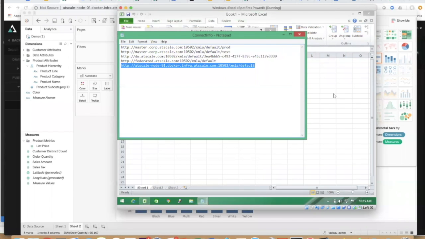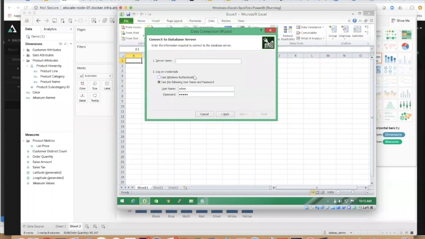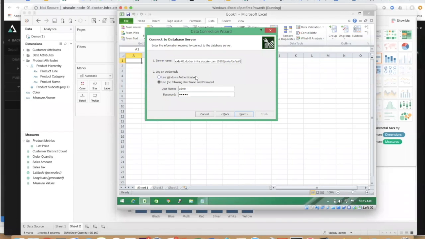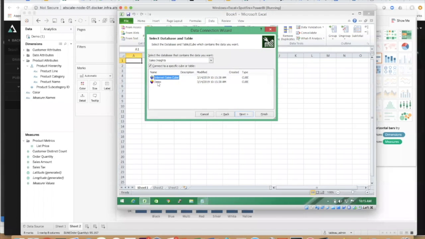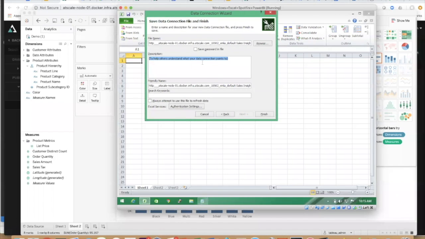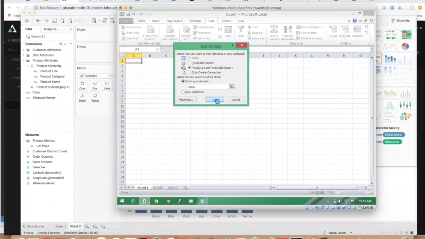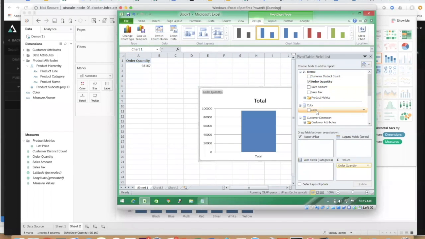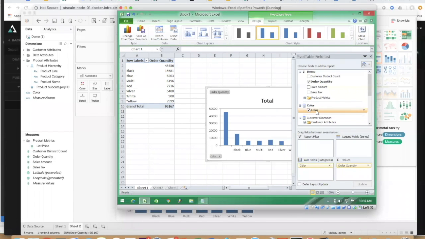oops, let me get that connection string here. Paste that in. Oops. Try that one more time. There we go. There's my demo virtual cube that I just created here. Now as I create a live pivot table here, you'll see the same metadata that you see in Tableau is now going to appear right here live in Excel. Same metadata, same answer, same lightning fast performance, and obviously same security and governance rules all apply.